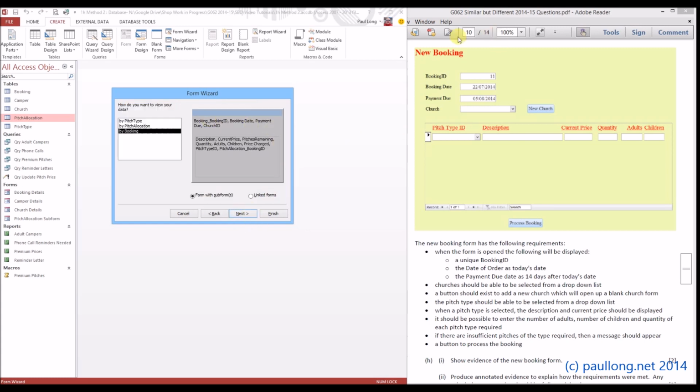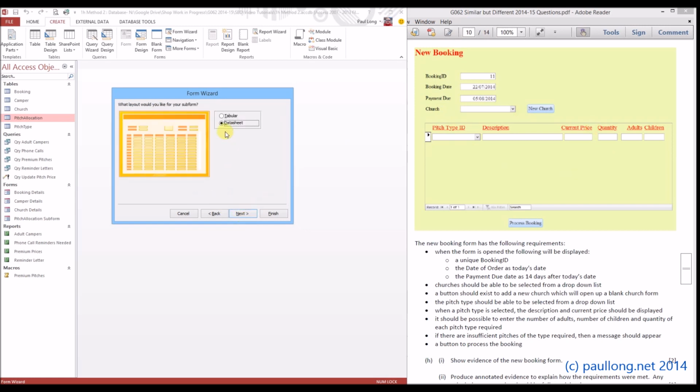Now we want it organised by booking because that's how it's suggesting that we do it. And we'll have the datasheet option or the tabular option. Now the tabular option means that this area here will be much better presented, the subform.